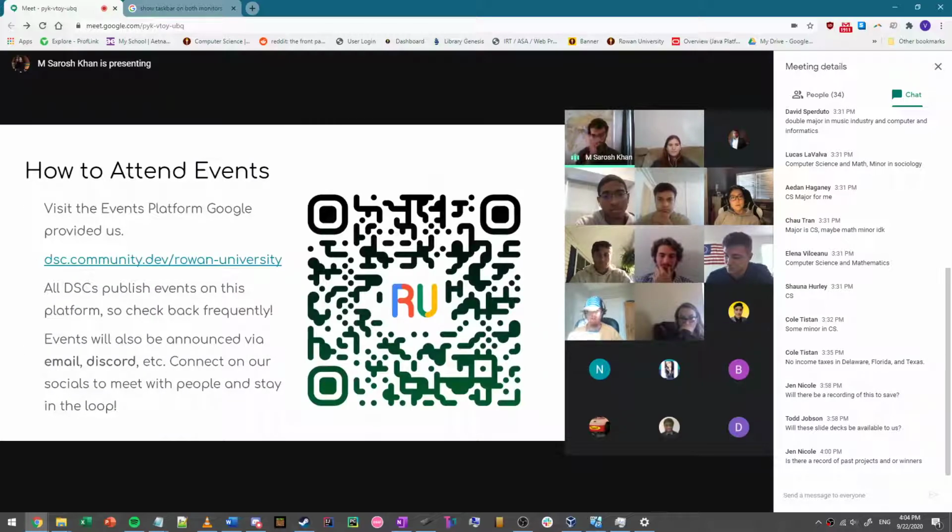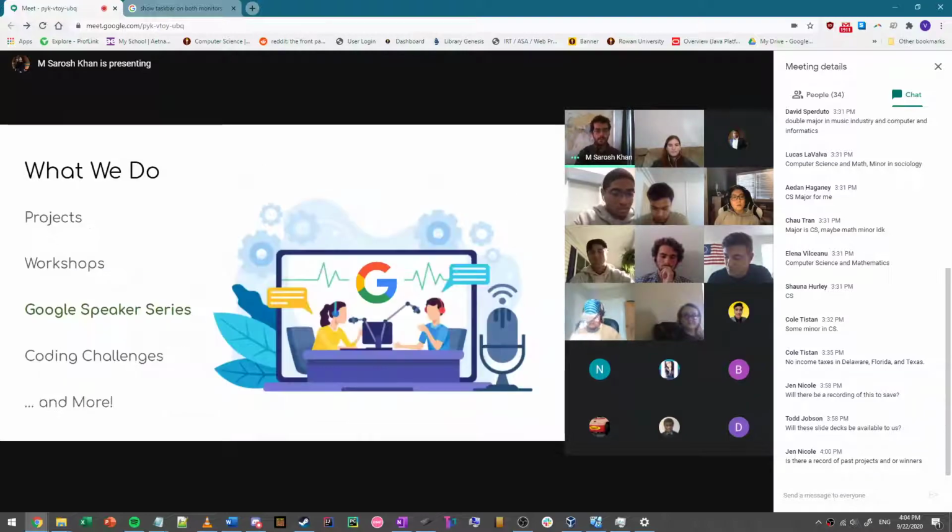Now, attending events that aren't centric to Rowan involves a slightly different process. Google has kindly given us a community events platform. You can visit this link or use this QR code, but basically, I ask that all of you register with this community platform so that you can get access to those events and RSVP directly. Events will also, of course, be announced, and I'm going to inundate you with this link. You'll get it a lot. There are other ways to register as well.